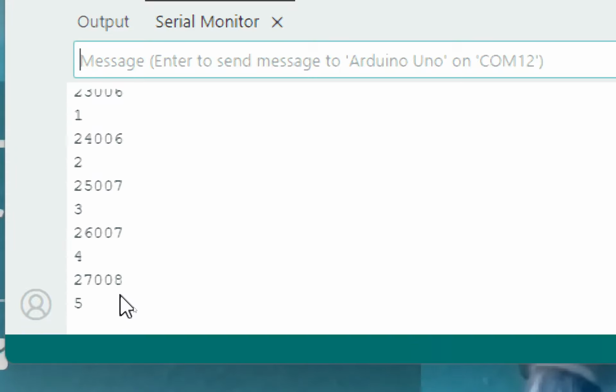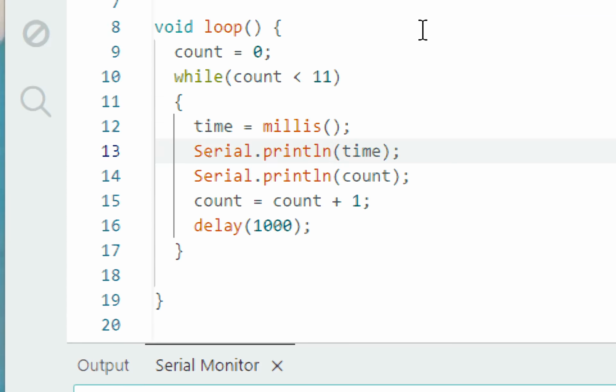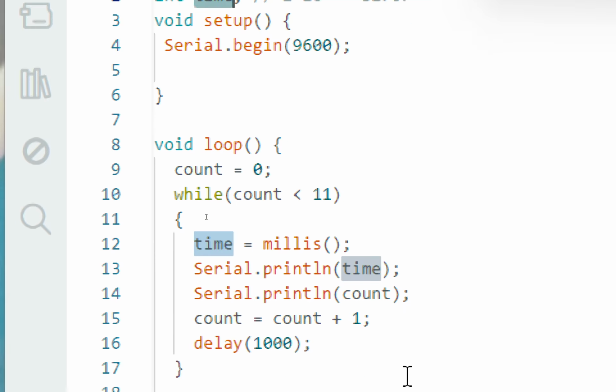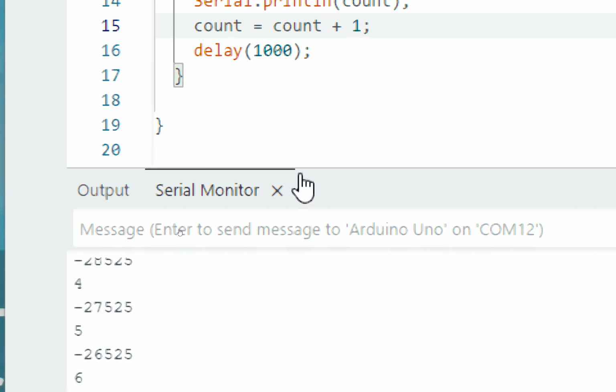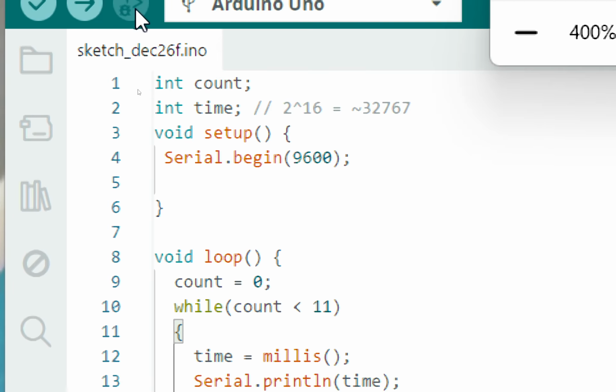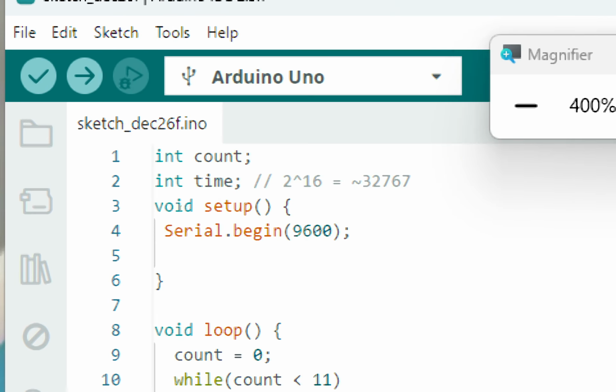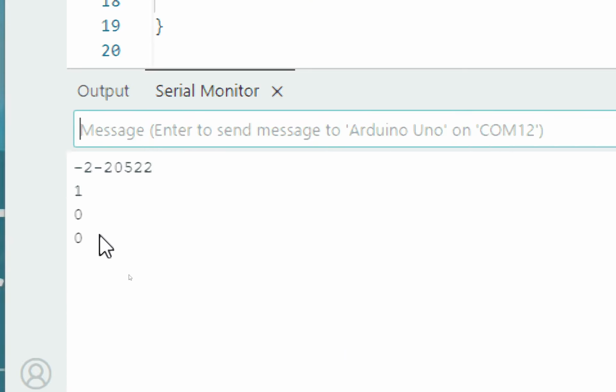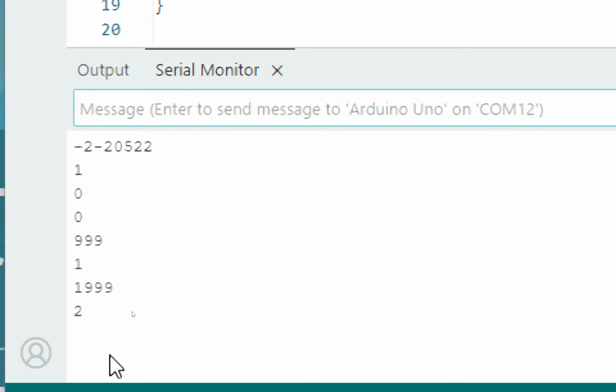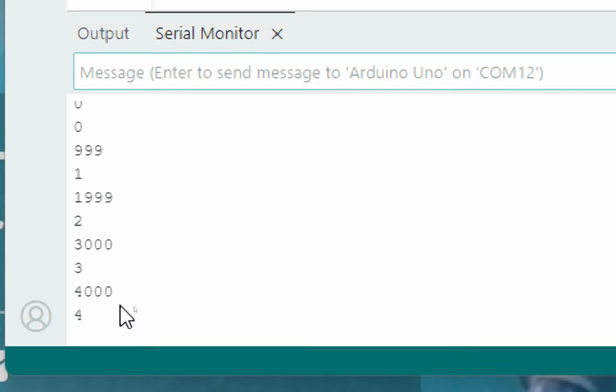See, for the third repetition, it should be 30, but it's not. It's 3008. Now after that, see, it cannot store more than 32,767 because of the limitation of the variable. But you can see that there are errors here, which we are not able to see directly. But if we use the millis command, we are able to see those errors. I reset the code, see, 3, 4, 5.